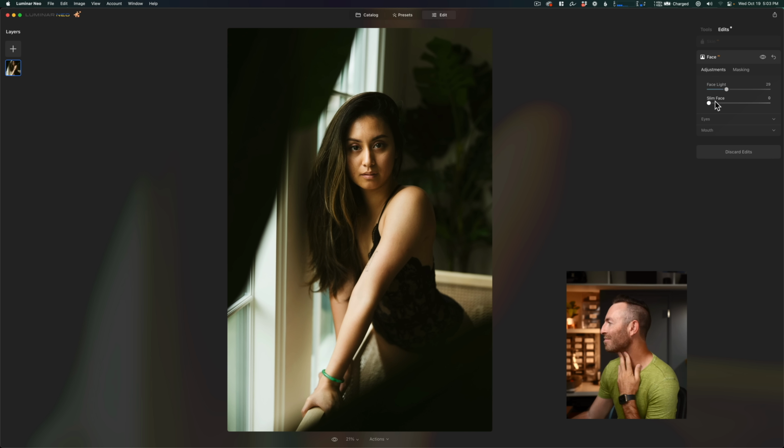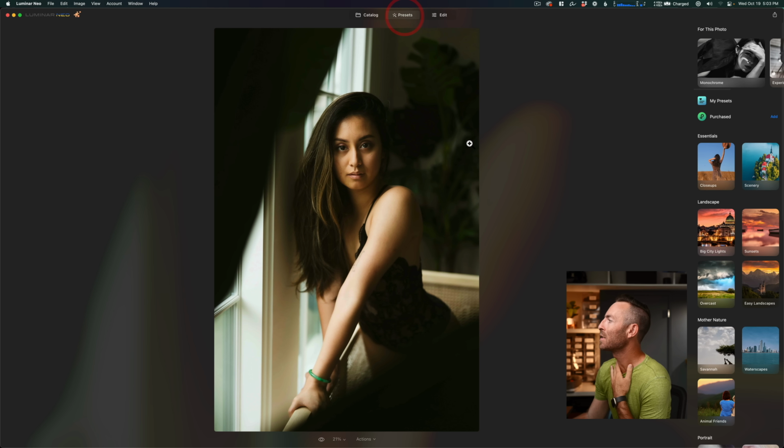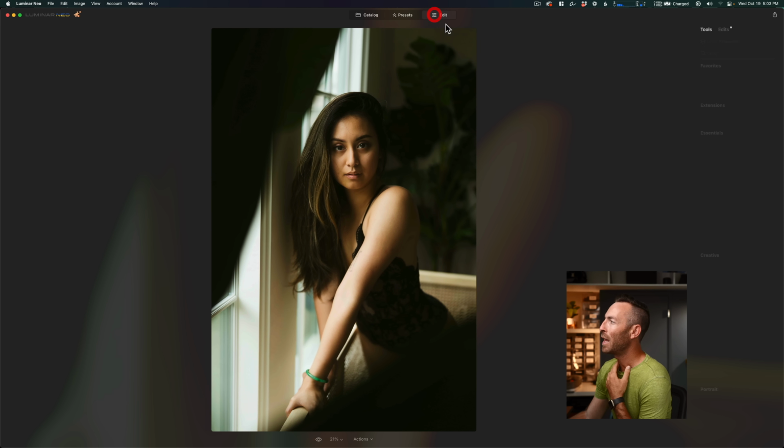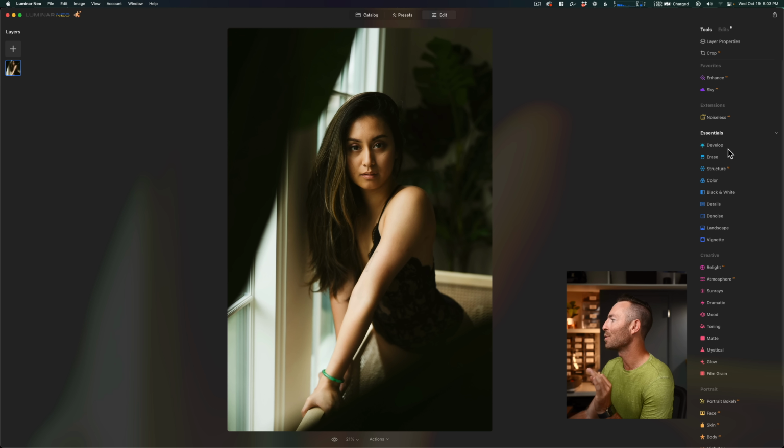It's so great. You go back to tools, and then of course you can save these out as presets. So my presets, I've got one for clients. If I double click this, it's going to basically do just a slightly less intense version of what we put together so that I could show you guys how to do. So let's go to edit and let's see exactly what I use for my clients.